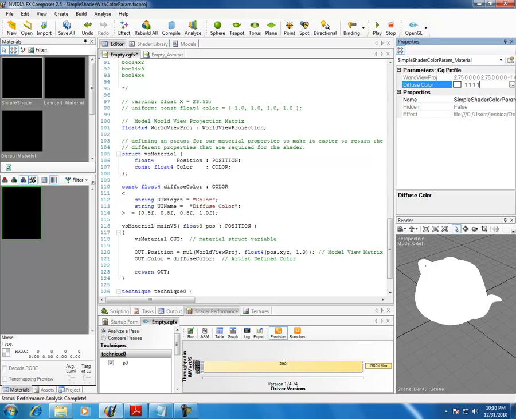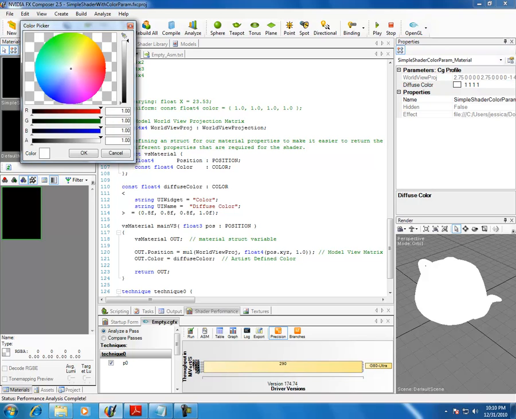Alright, after we have our closing sign here, we have equals, and then this is the value that starts off as the default. Now you notice when I first pulled up this program, it was 0.8, 0.8, 0.8, and then 1.0 for the alpha. These are our default starting values, a gray color. And that's what it started out as.